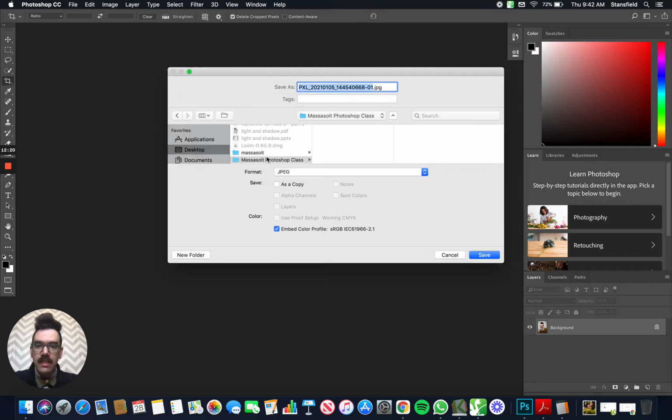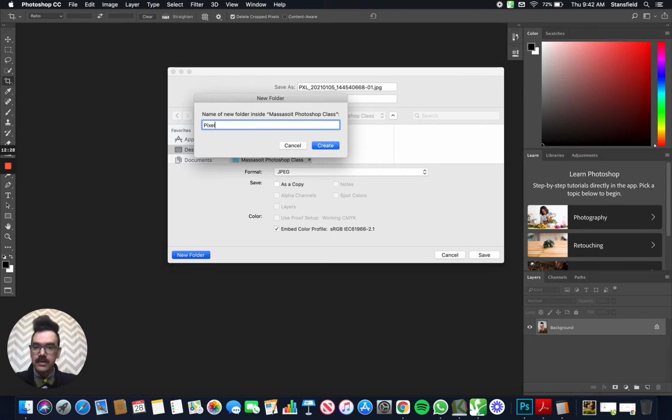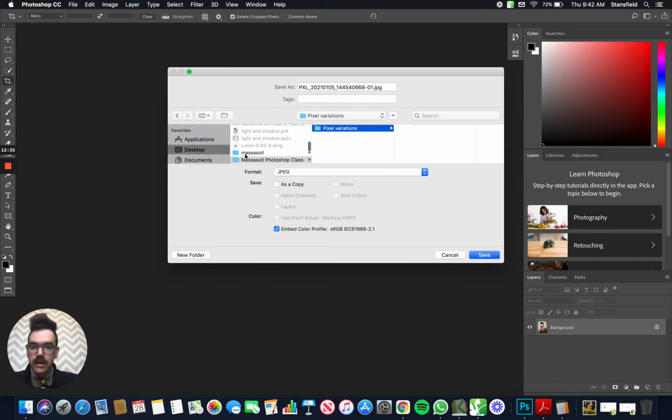And then for each project, I would recommend a subfolder. So in the Massasoit Photoshop class, new folder, we're just going to call this Pixel Variations. Okay, and then go ahead and rename the file. In this case, I want you to name the file with your last name, underscore, first name, underscore, and then the assignment. So this is Pixel Variations.